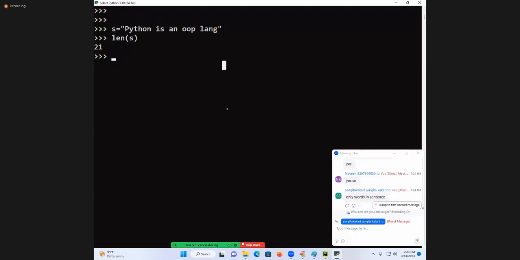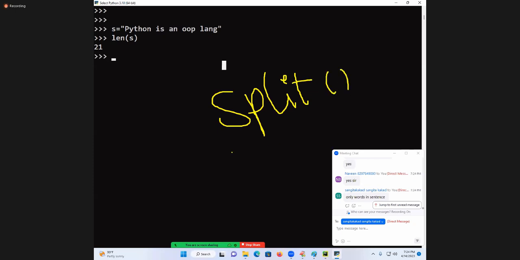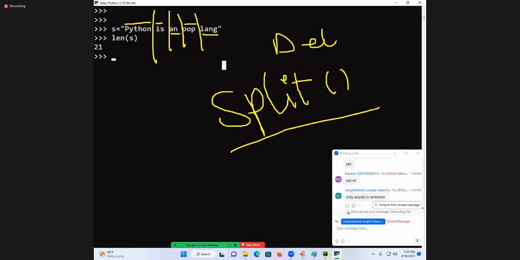I have to apply the function called what? split(). Spell out, ma. Split. Splitting means what? Break the sentence into different pieces. To split it, how can I count that Python is one word, is is one word, an is one word, OOP another word, lang is one word? What is the separator? Space. That separator is known as what? We can call it a delimiter. Spell out, ma. Delimiter.